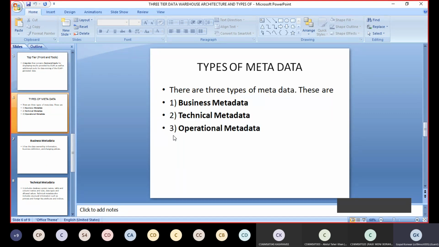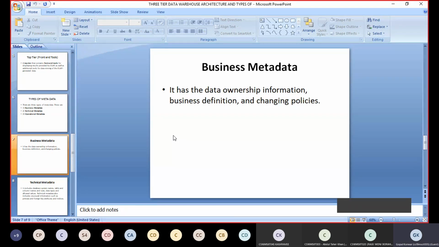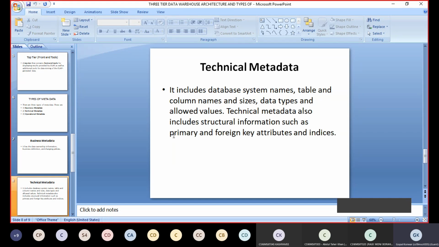Now the second topic is types of metadata. There are three types of metadata. These are business metadata, technical metadata, and operational metadata. The first one is business metadata. It has the data ownership information, business definition, and changing policies. The second one is technical metadata. It includes database, system name, table and column name, and size, data types, and allowed values.